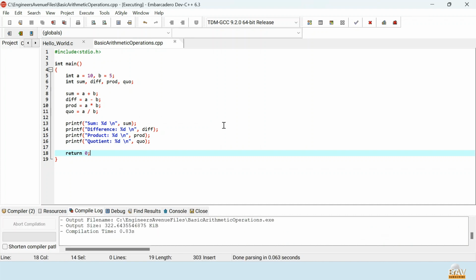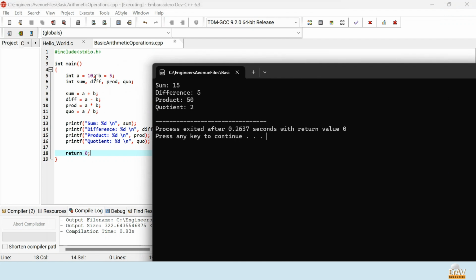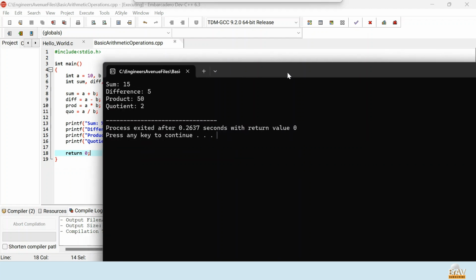F11. So we can see, since we have already given the values of a and b inside this program itself, that a plus b, that is 10 plus 5, should be 15, and the output is coming as 15 only. Difference should be a minus b, that is 10 minus 5, that is 5, which is correct. Product should be a times b, that is 10 times 5, that is 50. Okay, quotient will be a divided by b, that is 10 by 5, that is 2. Okay, so our results are correct. Now we have completed this program.